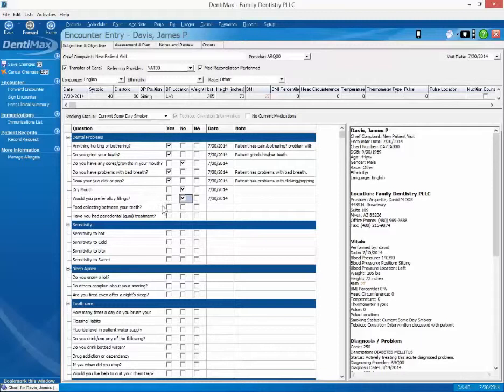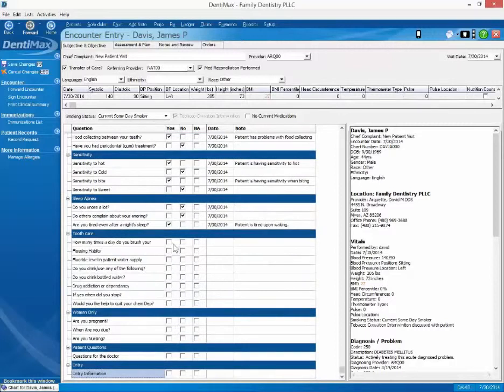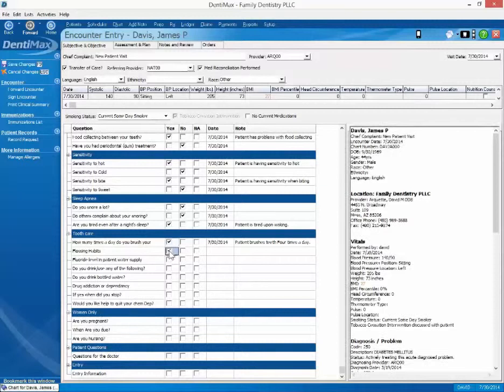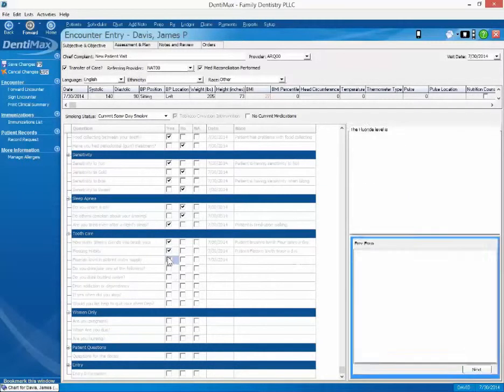Notice that you just click on yes or no and you can answer with pre-populated text in the note, or you can actually type into the note section. Here we're capturing sensitivity information for the patient's teeth, and then going down below we have a place for sleep apnea information. Going down even further, we've got a place for tooth care, and notice the pop-up list where you can click on the answer to the question and then choose from a list. That makes the data entry really fast to capture all of this information.